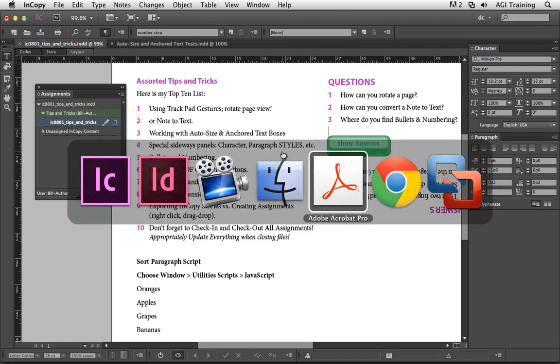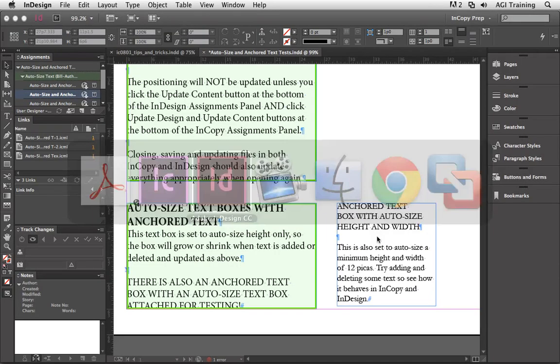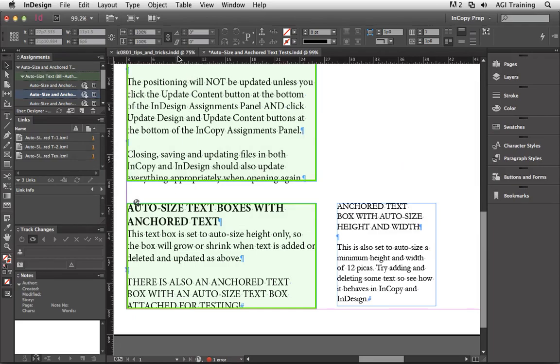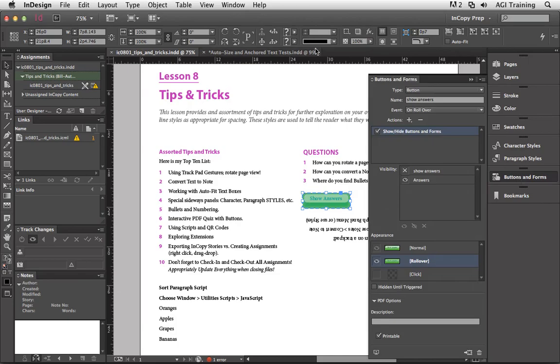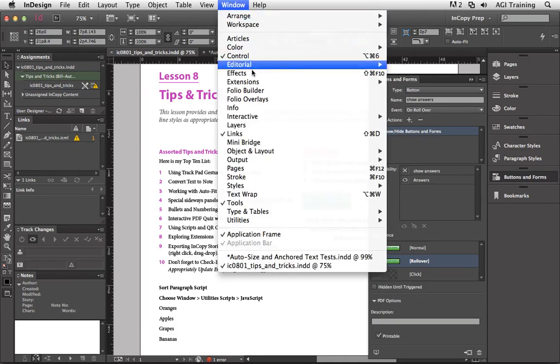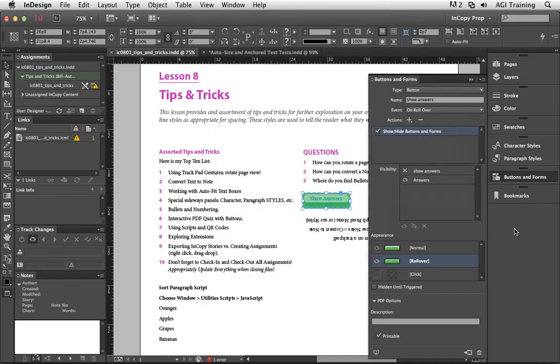I'll just switch to Acrobat to show you, I've already done that. So as you just hover over Show Answers, it'll show them, and if you move your mouse, it disappears. And I'll show you in InDesign how I did that. Here in the Tips and Tricks file, this button here, I used the Buttons and Forms panel, and that's available in InDesign under Window, Interactive. You'd see here's Buttons and Forms, and you can put this panel wherever you want.